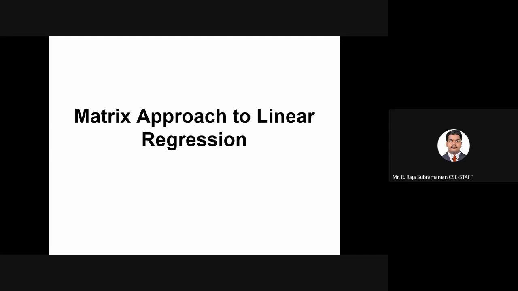In the previous sessions, we have discussed the model parameter estimation for regression, that is based on two methods. One is least square estimate, and the second is maximum likelihood estimate. Now we are proceeding to a representational model for linear regression, right? So this representational model is nothing but how we are going to express the linear regression in some other terms.